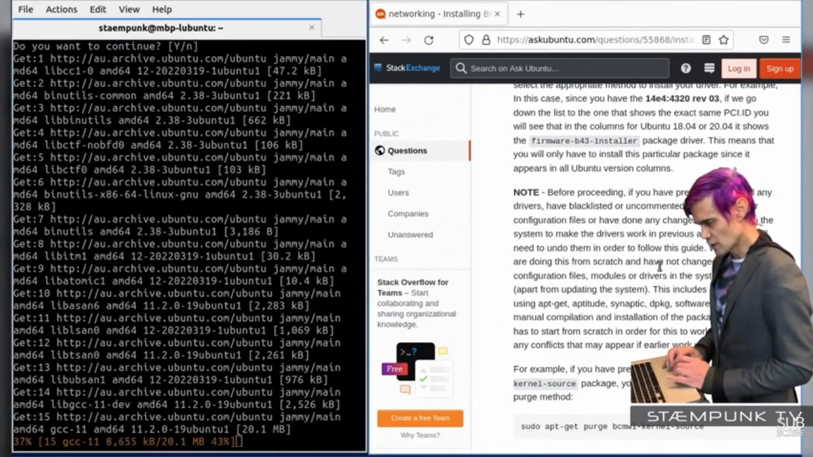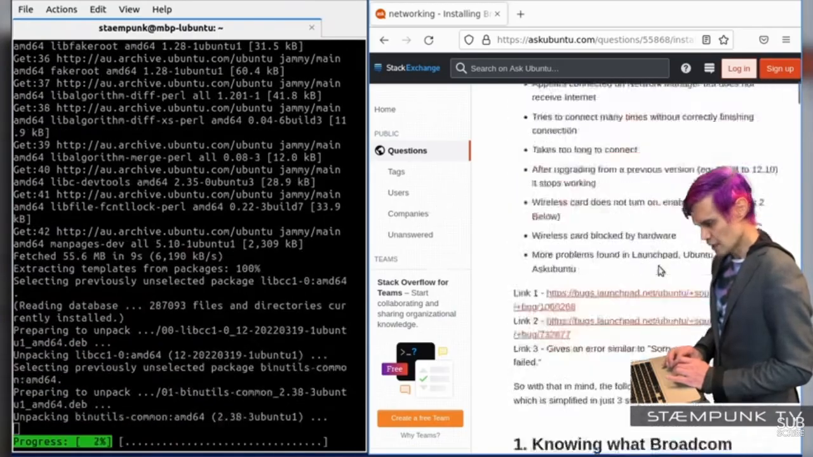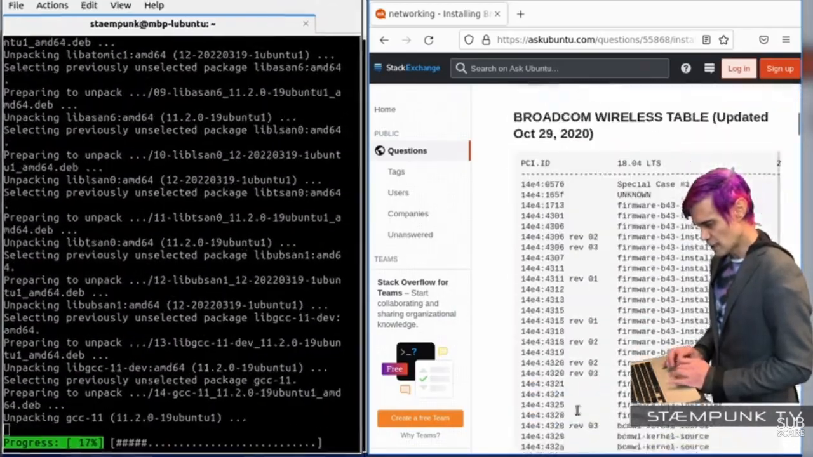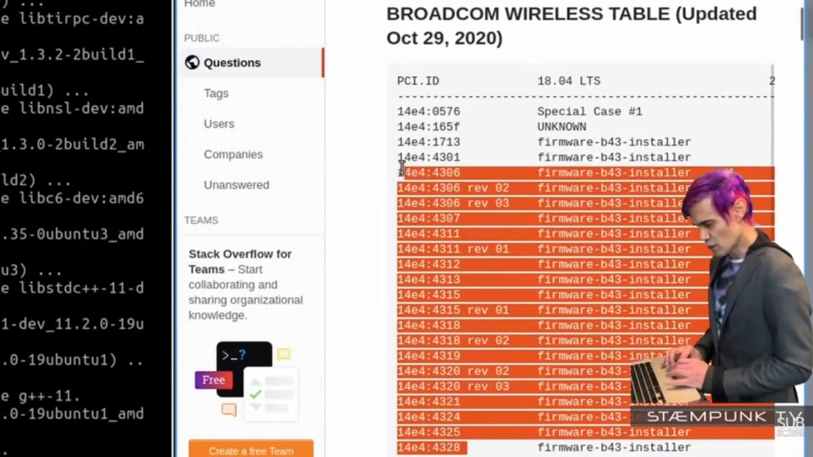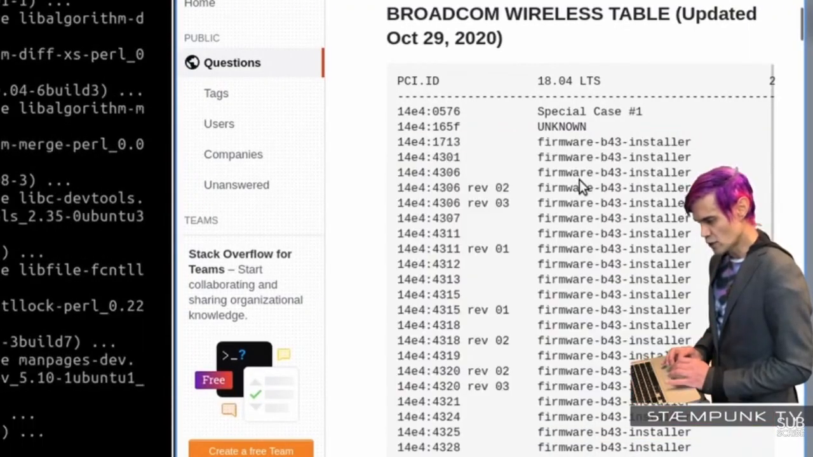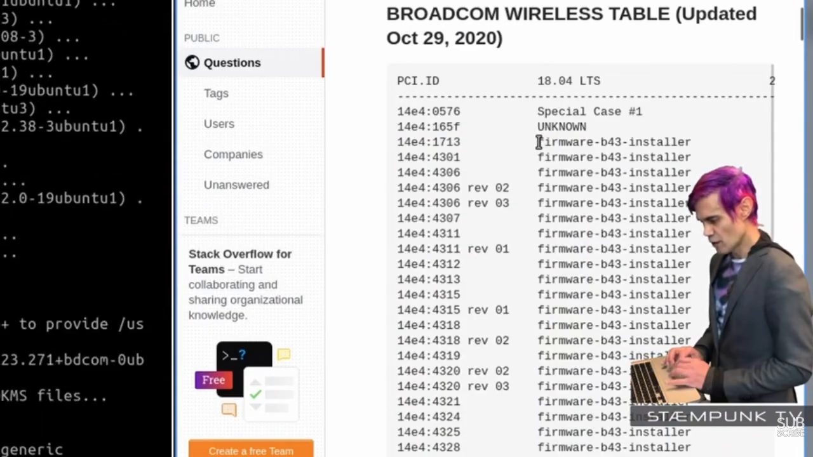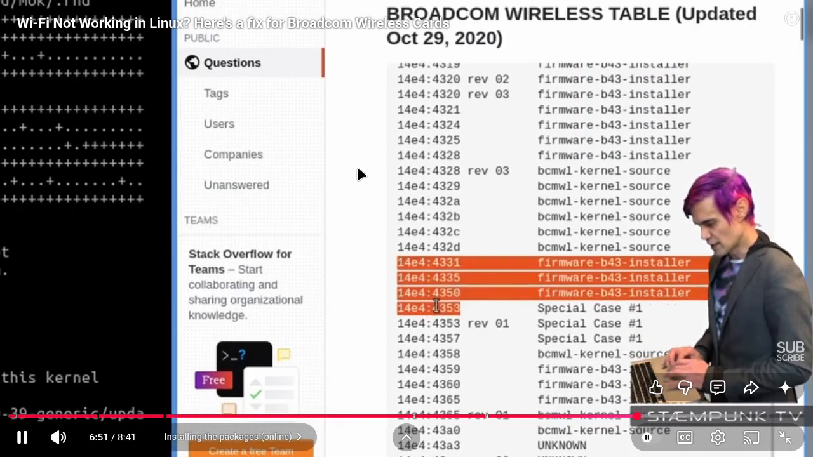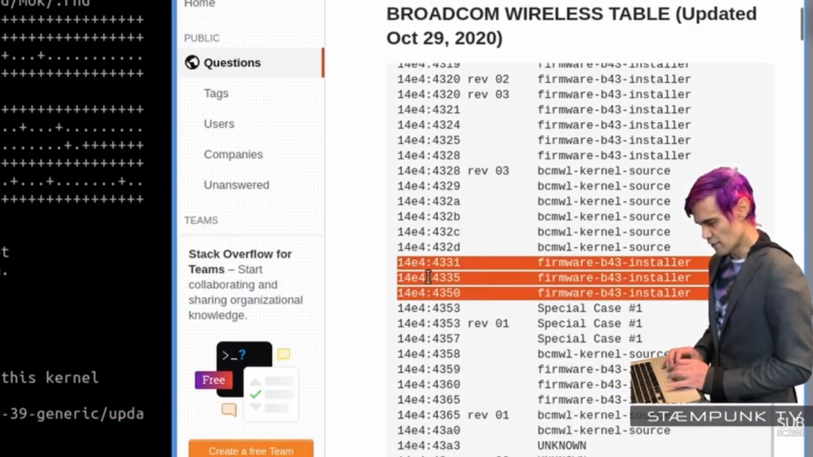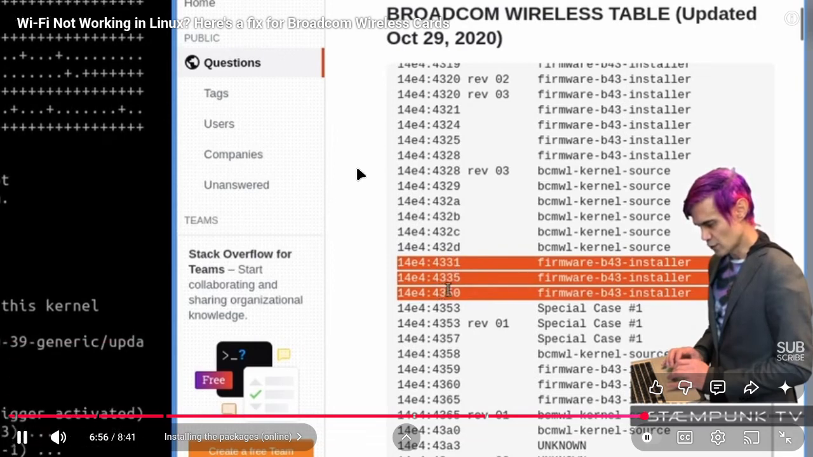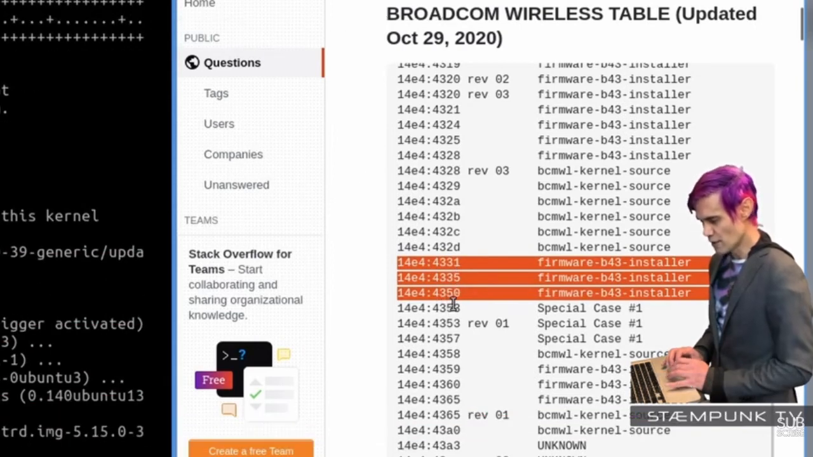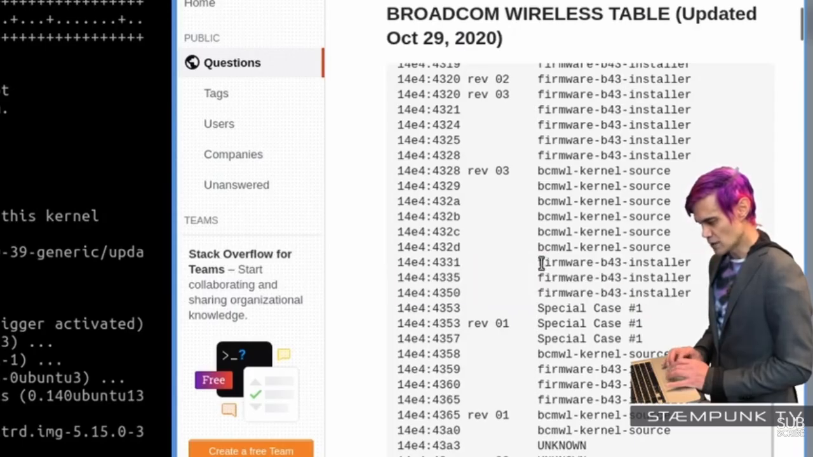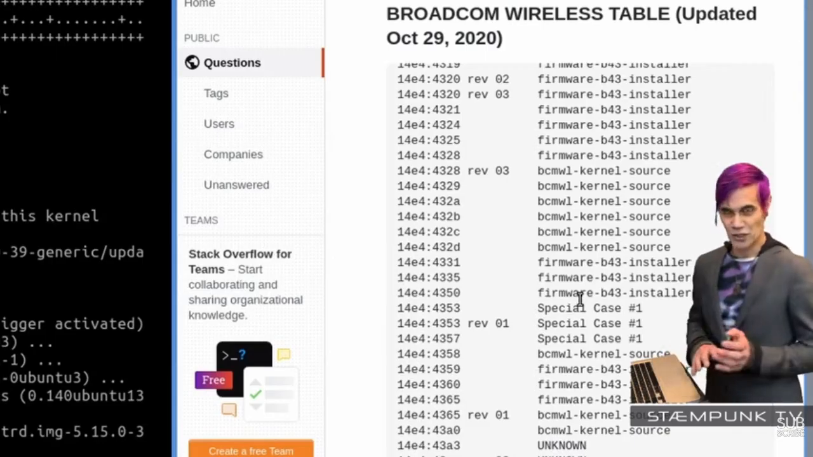So if I go back to the Ask Ubuntu website, and I'll just scroll down to find the list again. So if you had any of these Broadcom cards, then you'd run sudo apt install followed by firmware-b43-installer with hyphens between the words. And for example, if you had any of these cards, the 14E4-4331 or the 4335 or the 4350, then you'd run sudo apt install firmware-b43-installer. So that's pretty much how to use the chart.